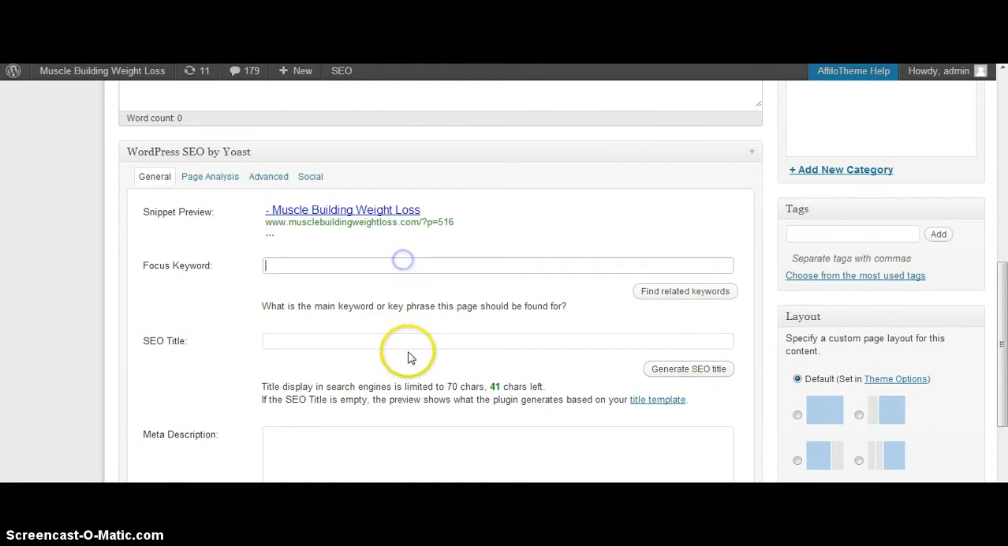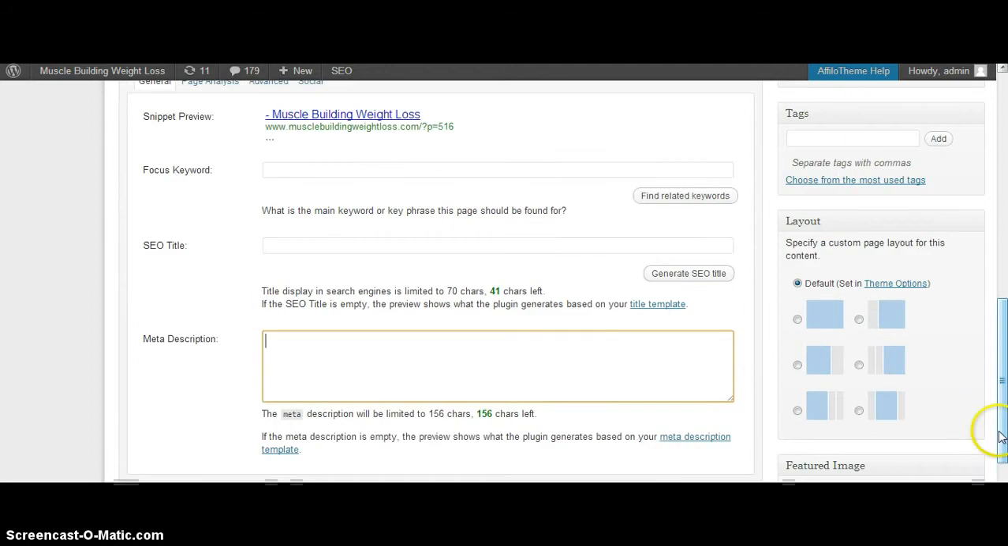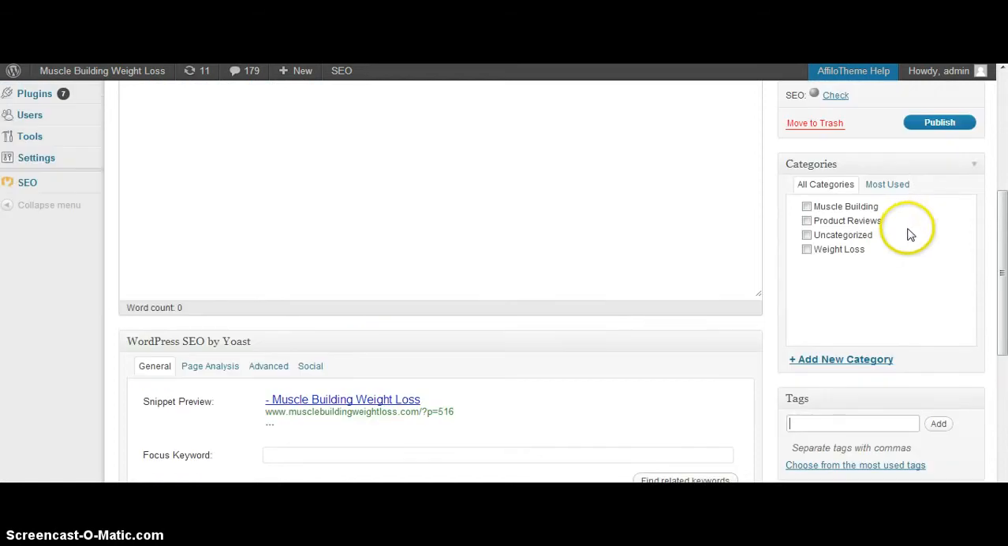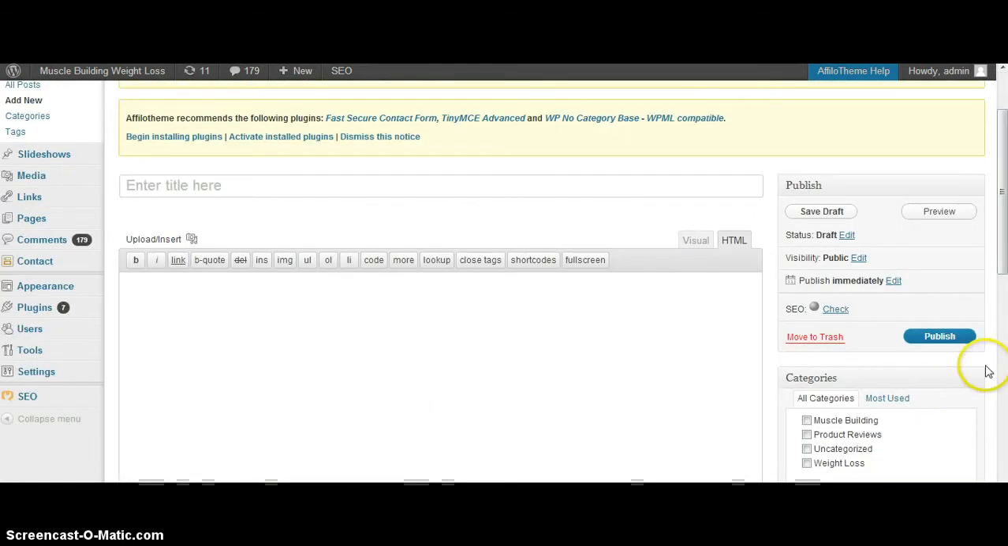That's where you can set all your tags, meta tags, for search engine optimization purposes. Here you can also set the layout for your post page, put tags, and add categories, and you can publish or save as draft. That's about it for adding a new post.